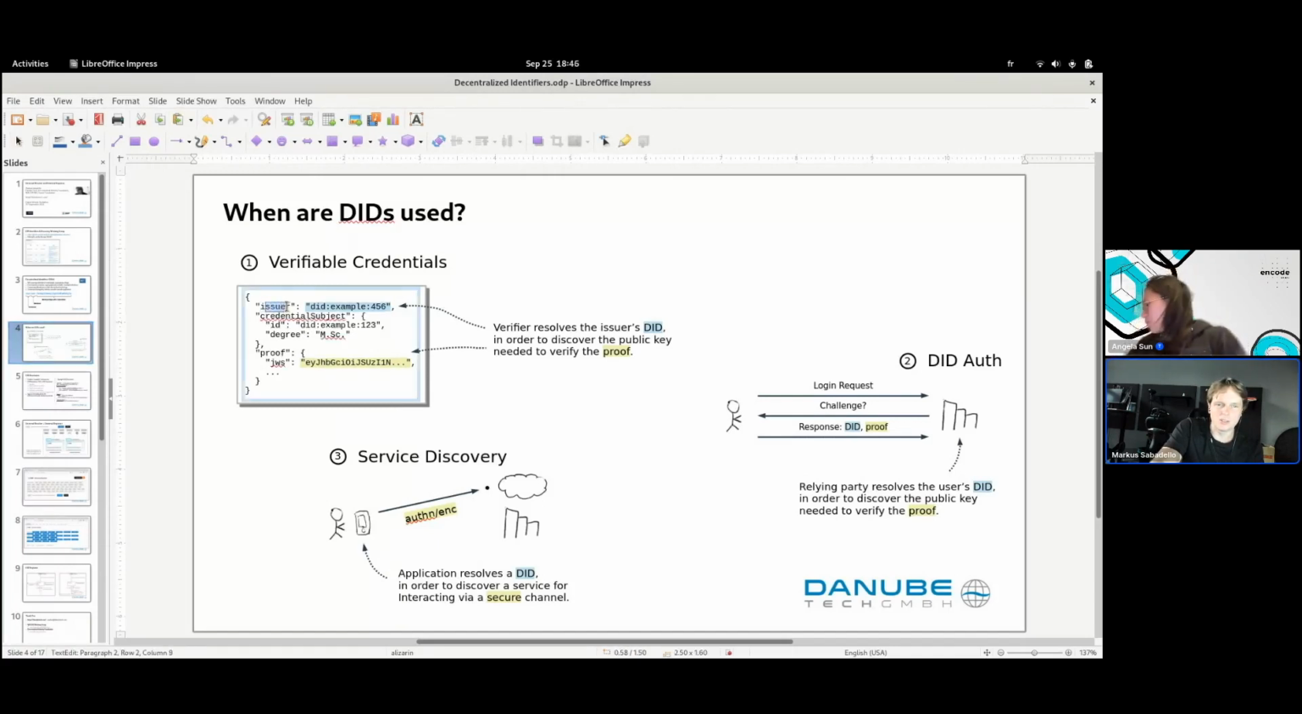usually an issuer and a subject, right? So there's somebody who makes a statement about something. It could be a government who makes a statement about you that you are allowed to drive cars, or it could be a university making a statement about you that you graduated from a certain course and earned a certain degree. And this is where the DIDs are used, right?